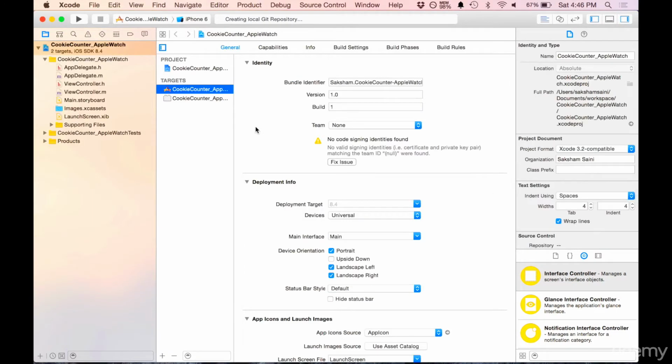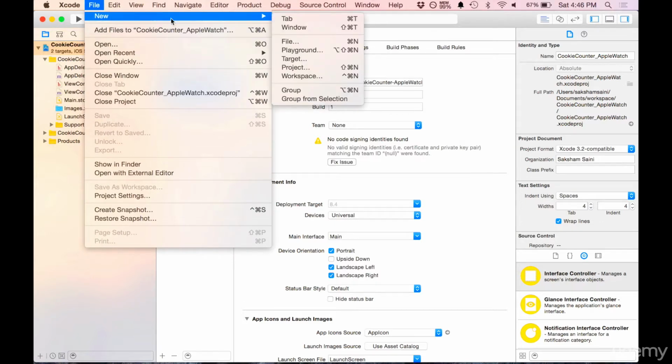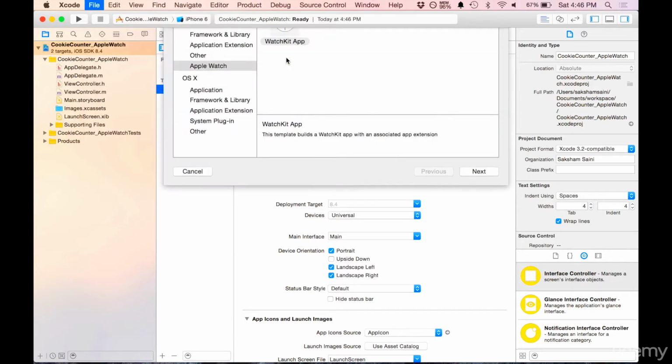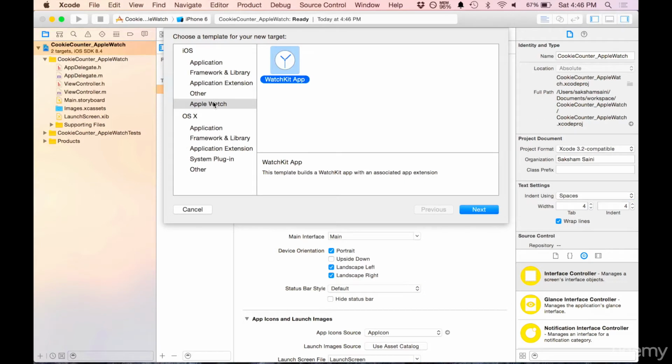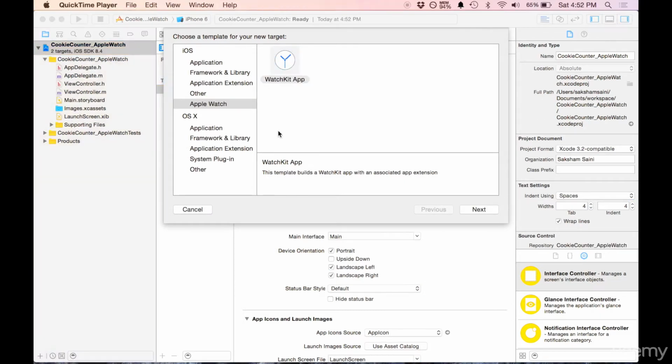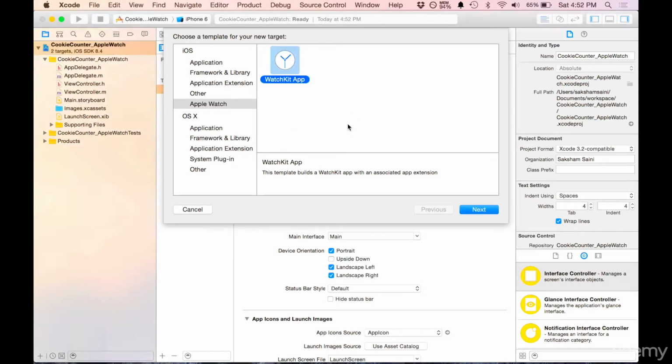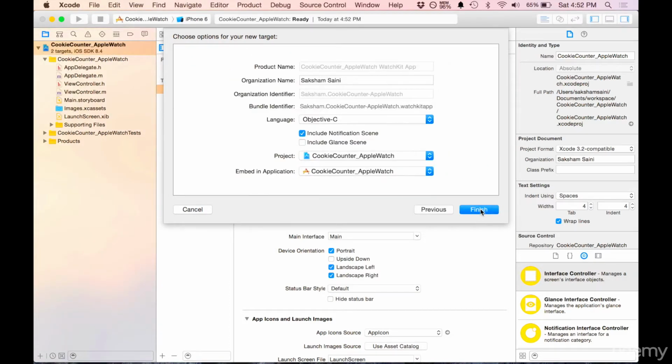Now this looks like a normal iOS application. In order to include the Apple Watch API, we will go to File, New, and then Target. Under the iOS section, you'll see Apple Watch. Select WatchKit app, click Next, and then Finish.